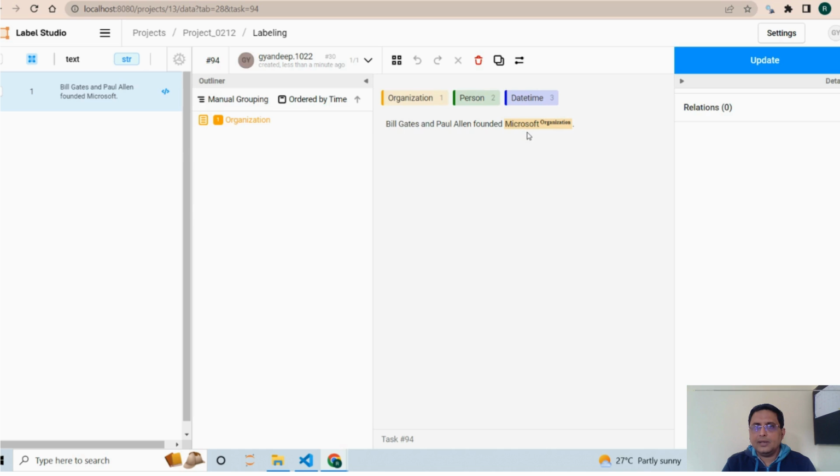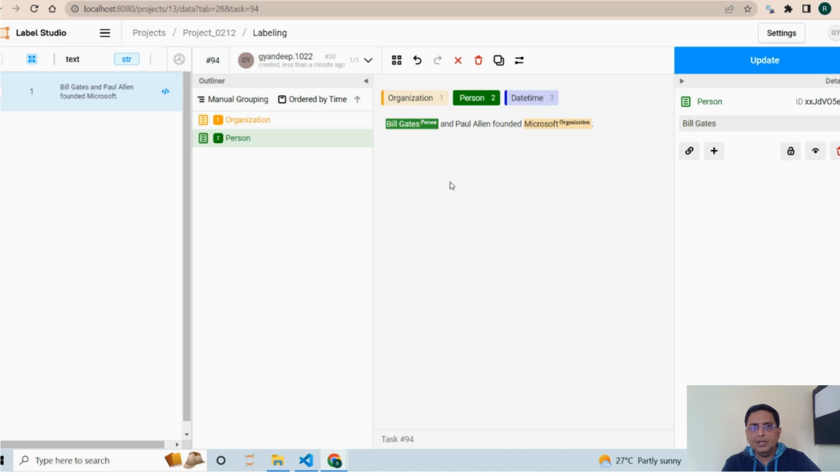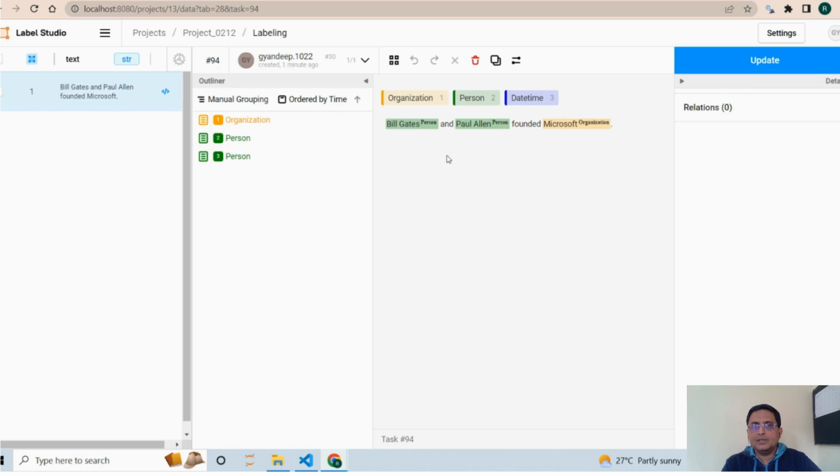Okay, so my database essentially has the first entry here, with Microsoft being the organization entity type. Next, we find that it has two persons and related entities, Bill Gates and Paul Allen. So we will identify here the person entity and update the database. Similarly, again, person and Paul Allen, and update the database. So now we have all the entities identified.